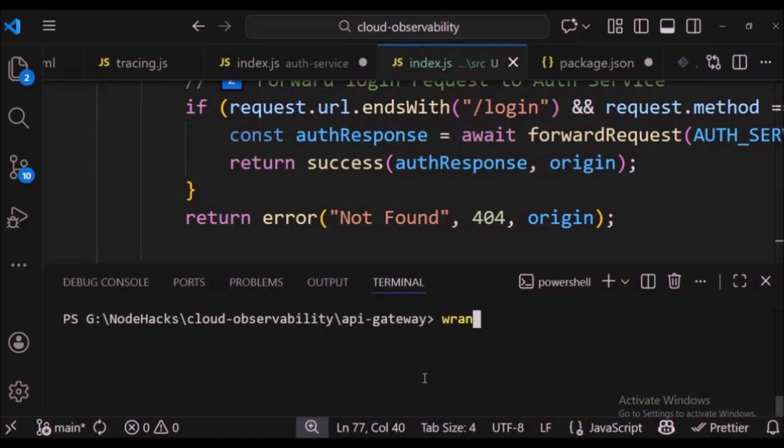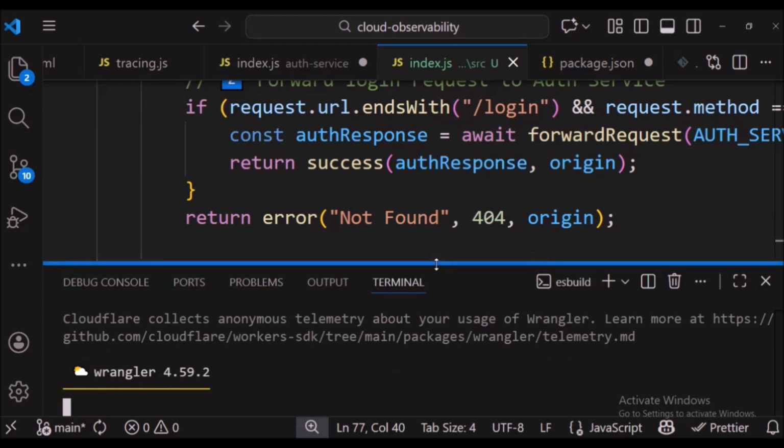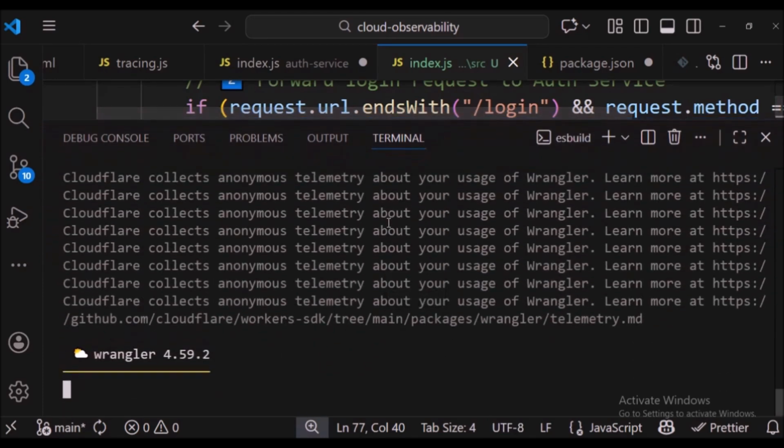Now, deploy the API gateway on Cloudflare with the command wrangler deploy. And after deployment, it will return its URL.